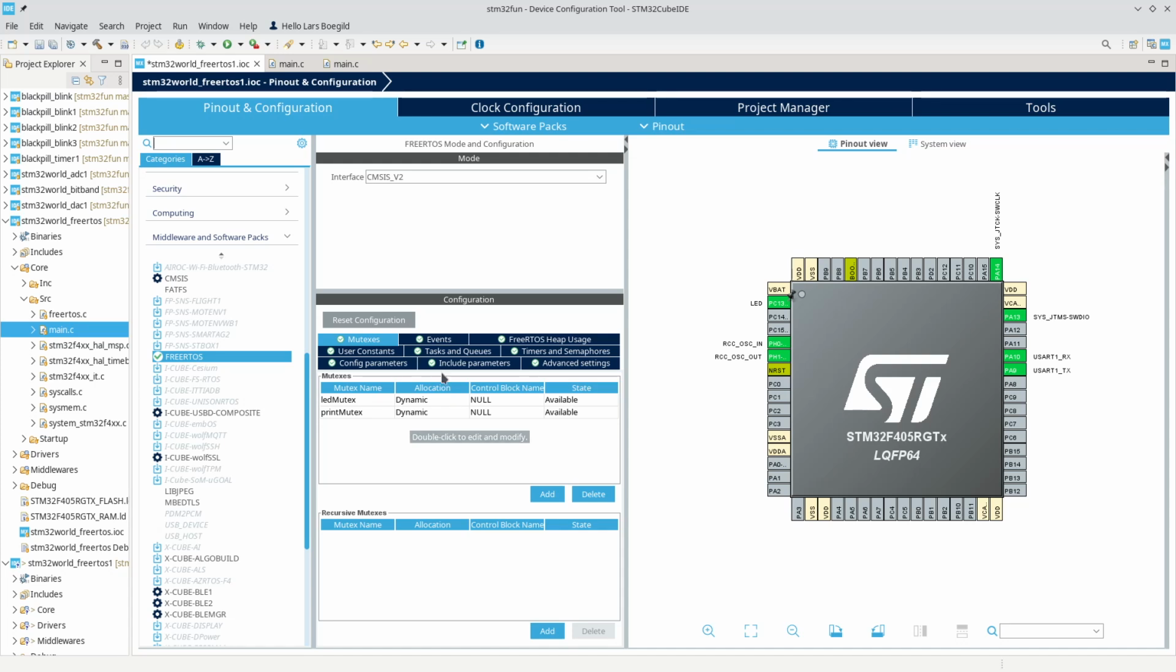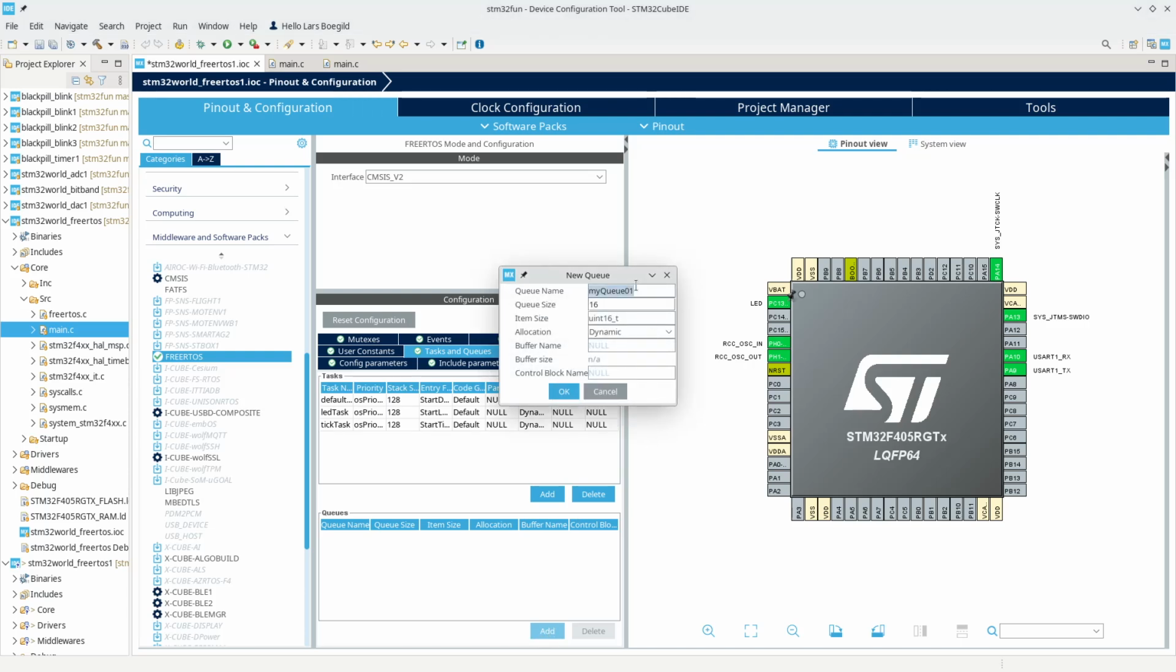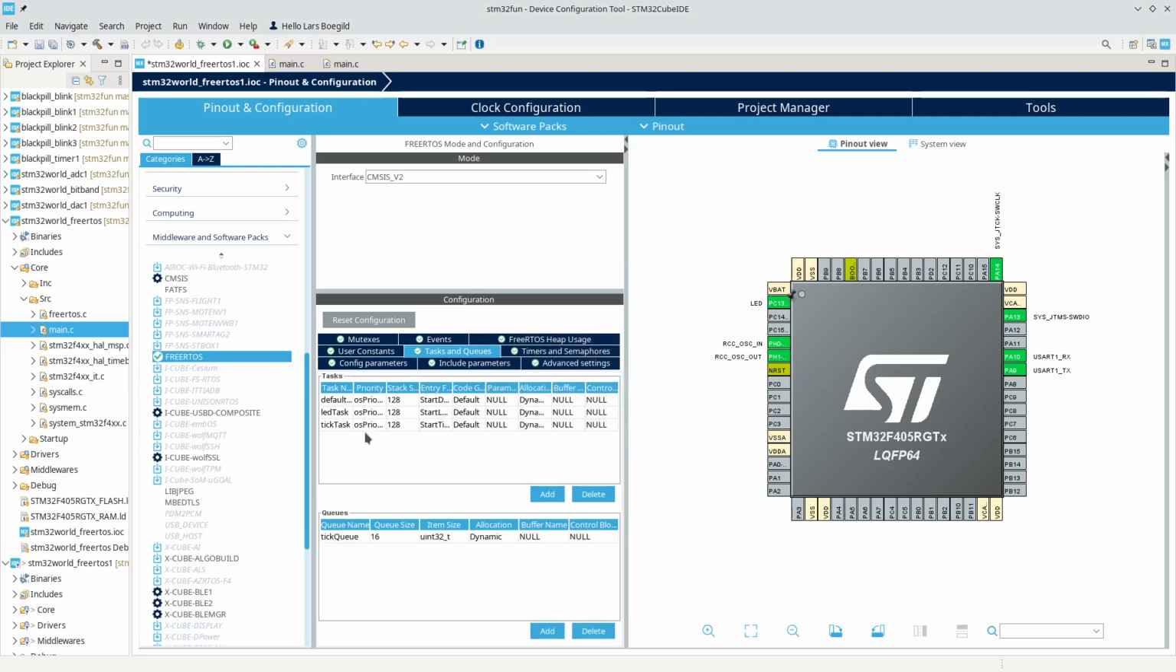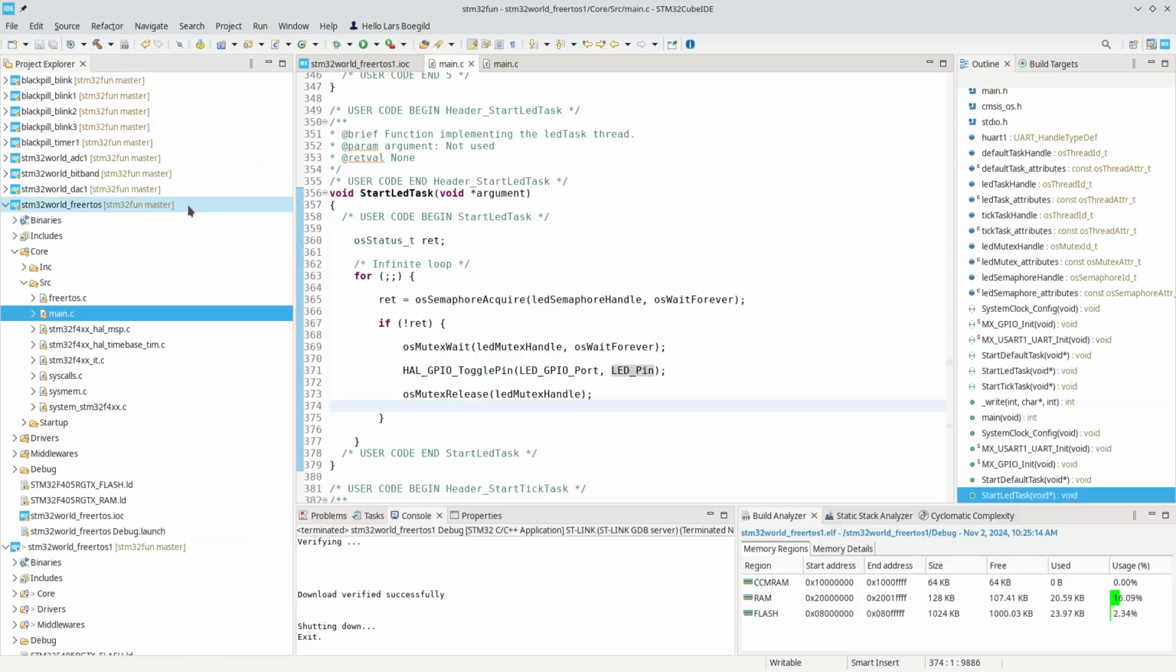So let's do a print mutex, and this time let's actually use a queue. So we go in here and we add a queue, and we could call that tick queue. We mix, and we item size. We can use uint32_t, so 32 will simply send the counter from the default task over to our tick task, and tick will print it out. So now we have a tick queue, we have a tick task, and we have a print mutex. Let's again generate the code.